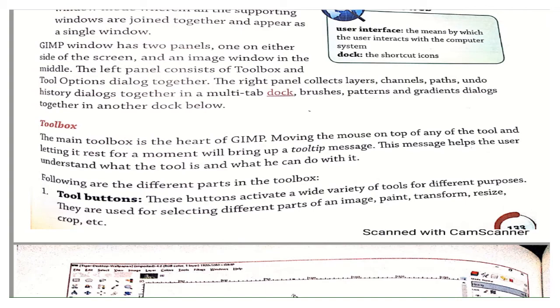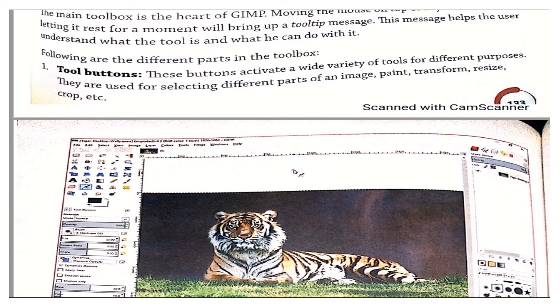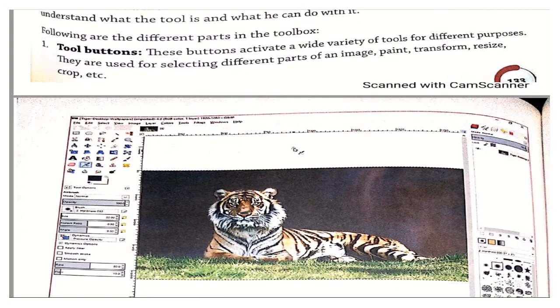Now next is the toolbox. The toolbox is the heart of GIMP. If we don't have the toolbox, we could not do any editing or anything else in our working area. So, what are the different parts in the toolbox? First is the tool buttons. These buttons activate a wide variety of tools for different purposes, such as selecting different parts of an image, paint, transform, resize, crop, etc.